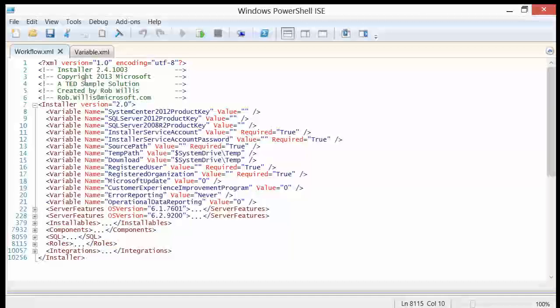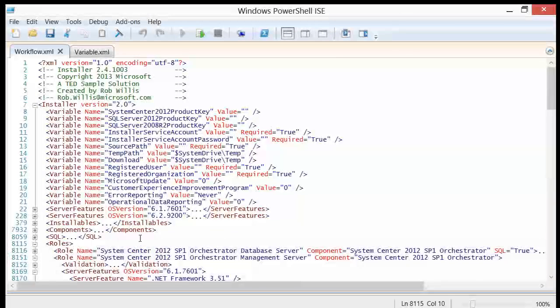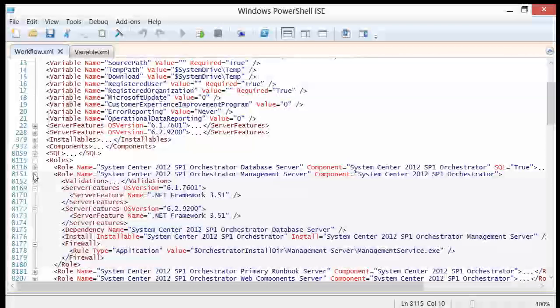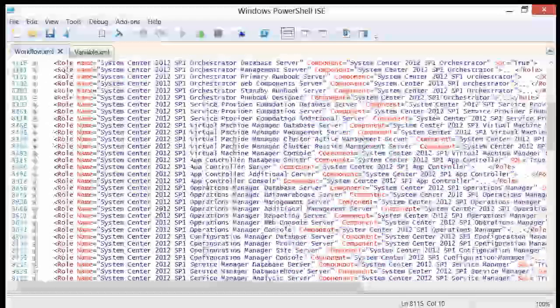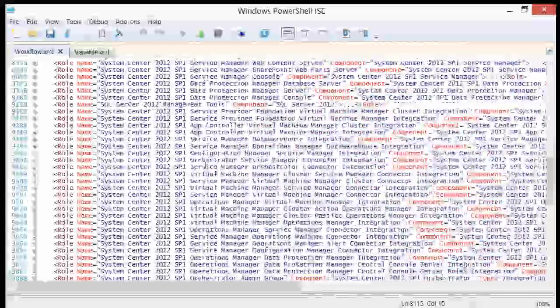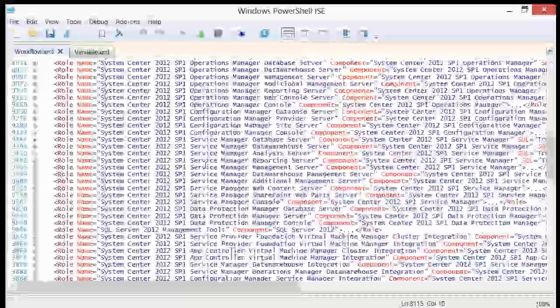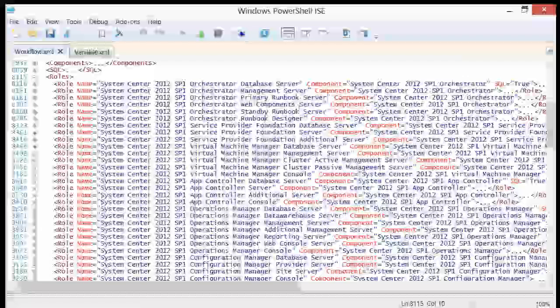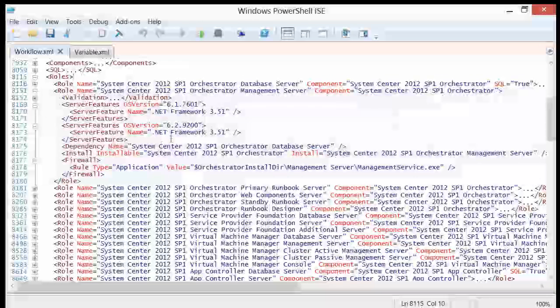So this is the workflow file. Yes, it is 10,256 lines of XML. As I said, it defines everything we know about how to deploy System Center. So it keys off roles. So here is my roles section, and these are all of the different roles that you could potentially install with PDT. Each one of these defines a set of requirements.